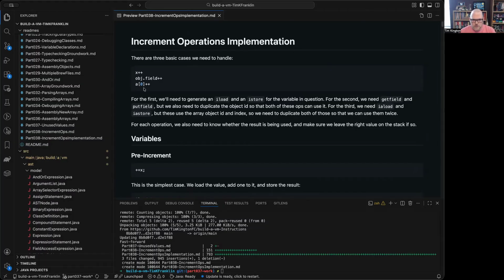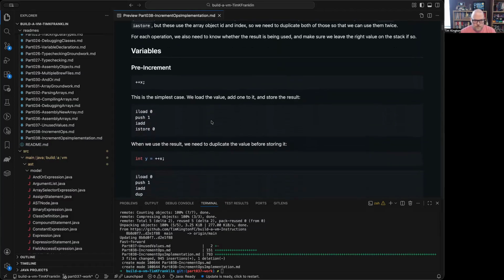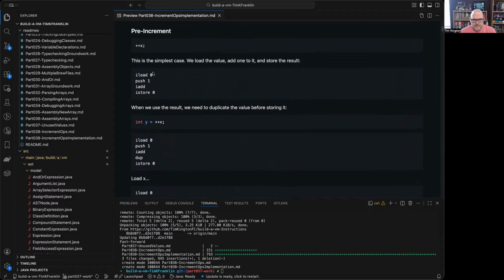And then for the array, we're going to do an iaload and an iastore, but here we need the array object ID and the index. So we're going to have to duplicate both of those because we need to use them twice. So if we work through this one step by step, the pre-increment is really the same as x equals x plus 1. So this one we can load the value, push 1 and add that to our value, and then store it back into the variable.